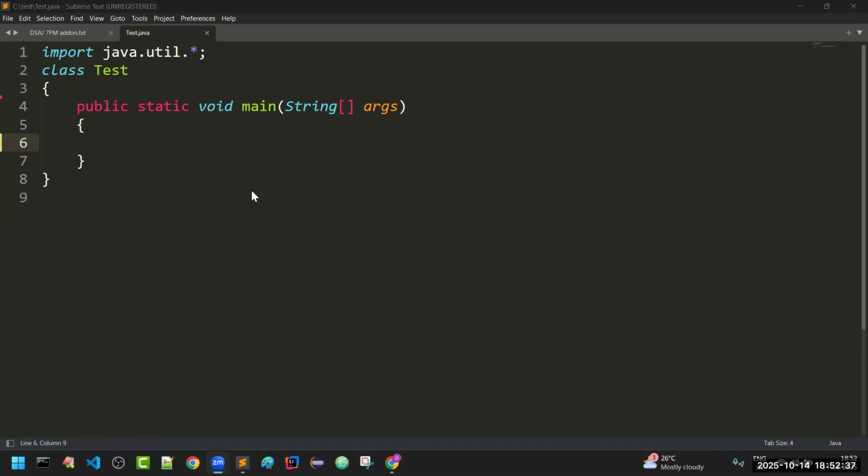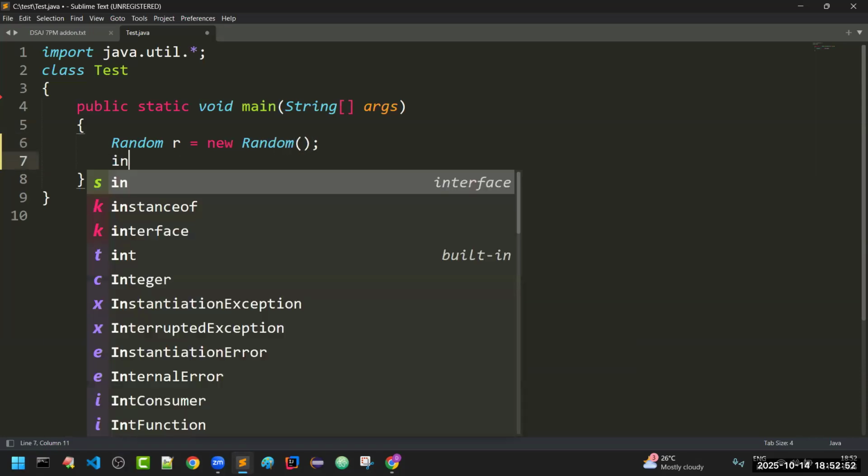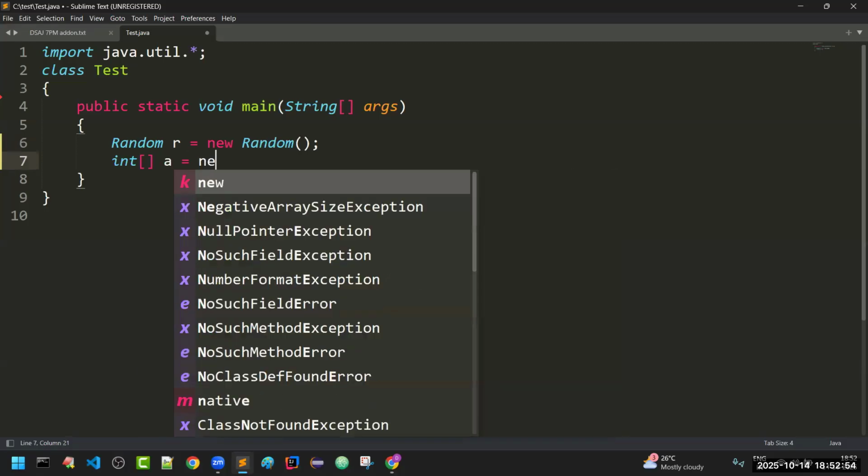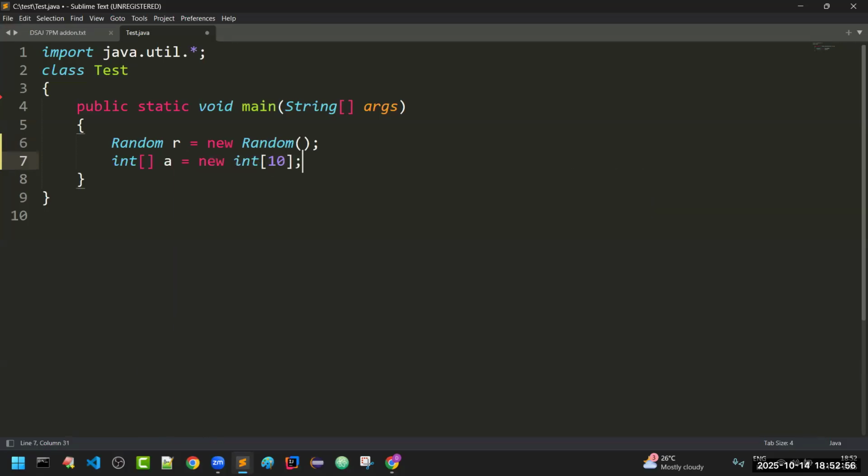So now you can see the first step. I am creating a random object. Random r is equal to new Random. I created one object for which class? Random class. Then I'm creating one array. You can see, is it a primitive or not? I created one primitive array here.